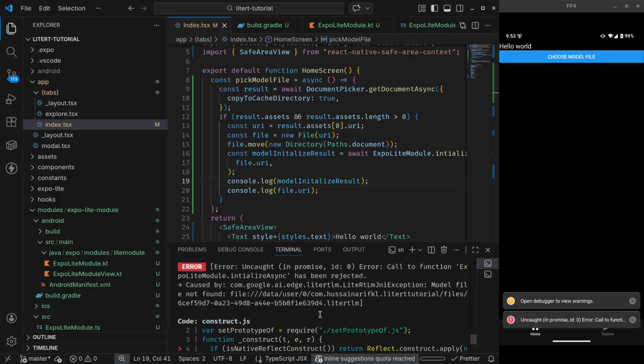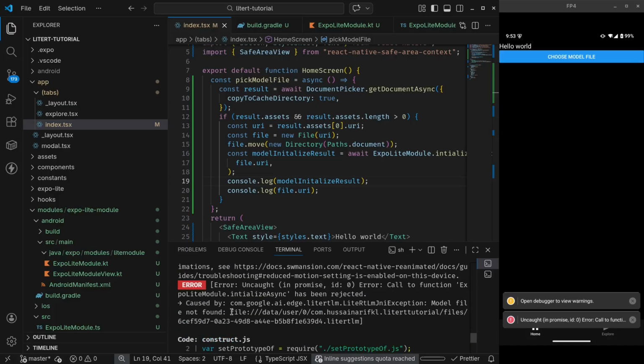Okay, so we got an error here. So here it says model file not found and then the path. So it took me a while to understand, but the problem is that the model accepts the absolute path. This means it does not want this part of the string. So we need to cut it out.